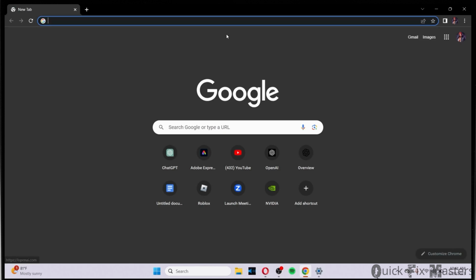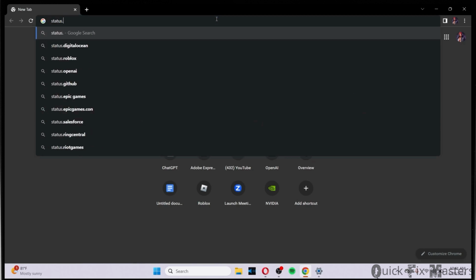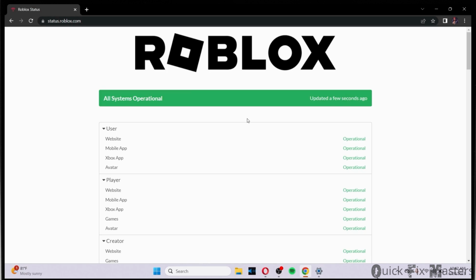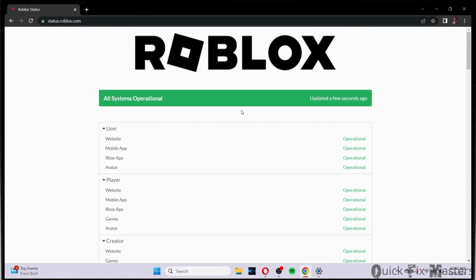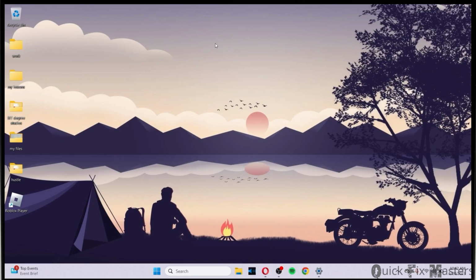Radeon software. One of the major reasons your Roblox is not launching might be Roblox server issues. So to check that out, go to status.roblox.com and make sure that the servers are operational for both users and players. If the systems are not operational and your Roblox app is not launching because of that, then all you can do is wait.